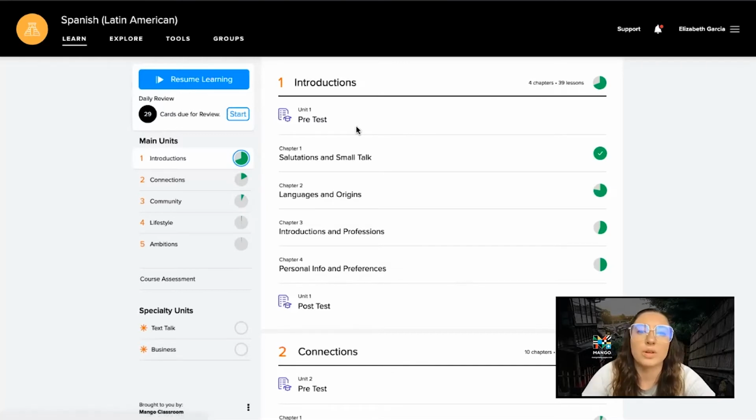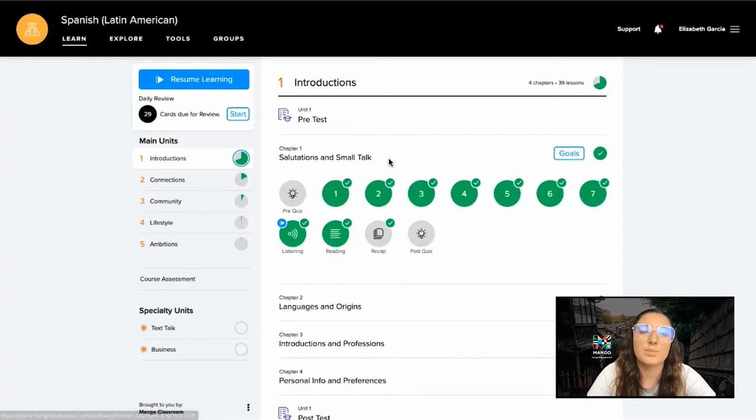Here I'm in Unit 1. If we click into a chapter, you can see that the pre-quiz comes first, and then you will have your students complete all of the lessons before taking the post-quiz. One thing to note here is that the content is not locked, meaning that your students can take the quizzes and assessments as many times as they'd like. You can have them take the post-quiz and post-assessments until they reach a desired score that you set for them, or you can set the expectation that they only take the quiz or assessment one time.